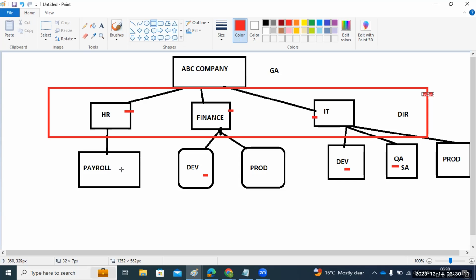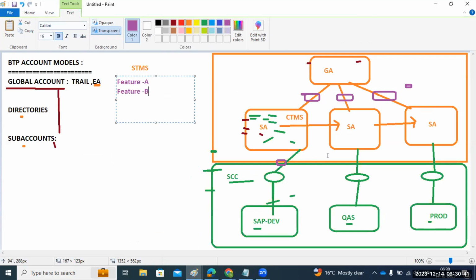Okay, got it? Sub accounts are where our actual business runs. These are the sub accounts here. Here we have two development sub accounts. Suppose you don't have the directories concept, what will happen? One account would have two development sub accounts and two production accounts, and then we would be in confusion, right? That's why SAP introduced the sub account directories concept here. This is the red box which I created for the sub account directories concept, right?